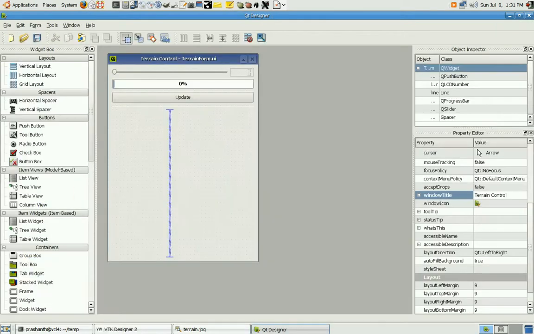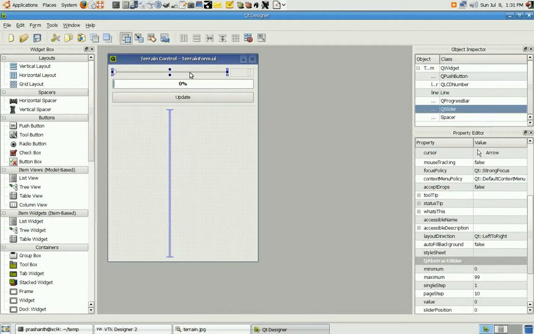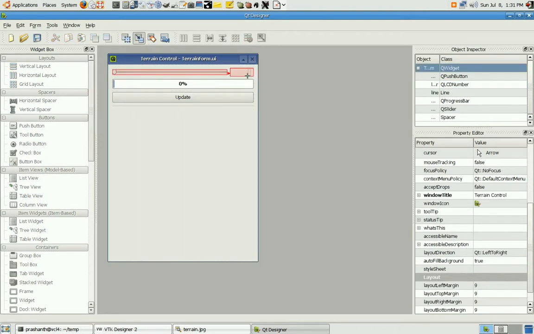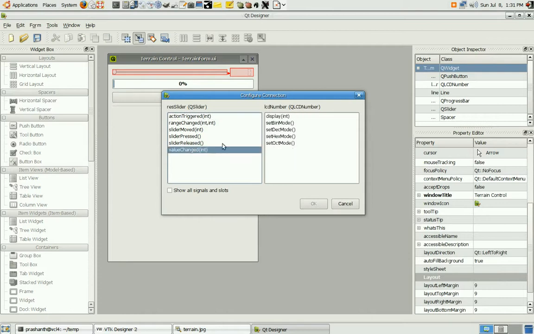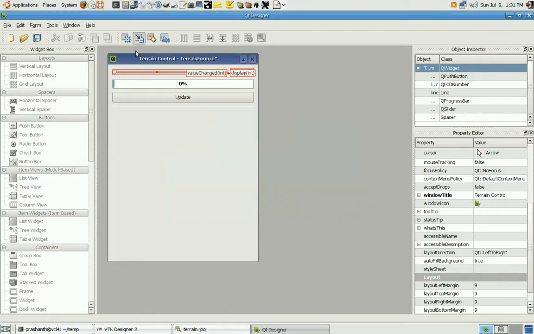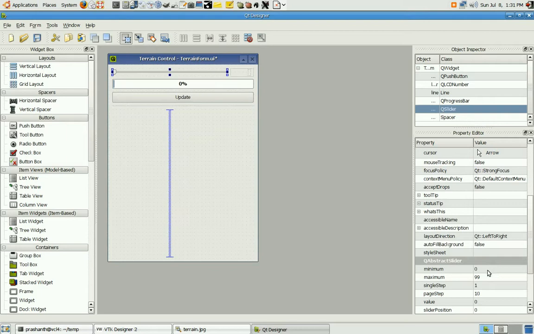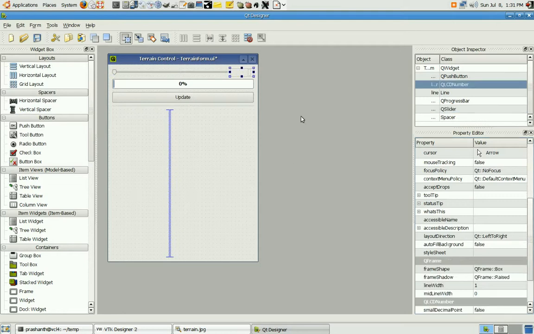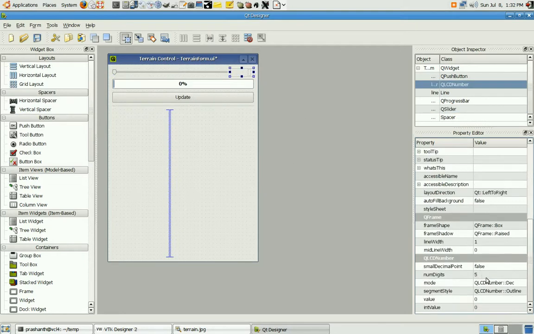I go to Qt Designer and I have a form designed here where we have a slider bar and an LCD number. Whenever the slider bar changes, I want the LCD number to show the value of the slider bar. I go to the slider bar here and set the minimum and maximum value. So the slider is, let's say, 10 to 250, and the value of the LCD number is, let's say, 10, and it shows me a flat view of the whole thing.